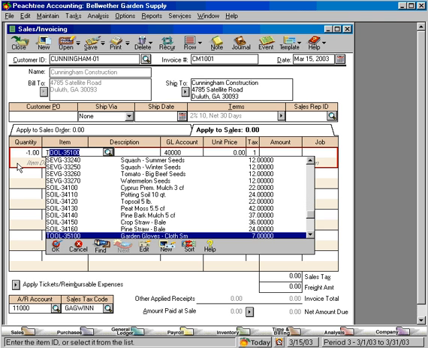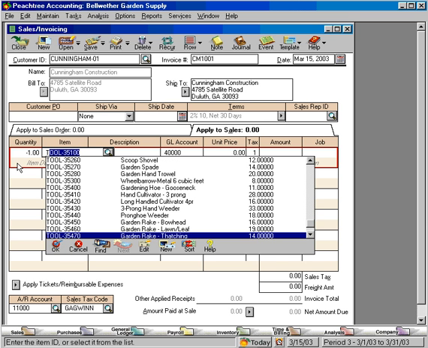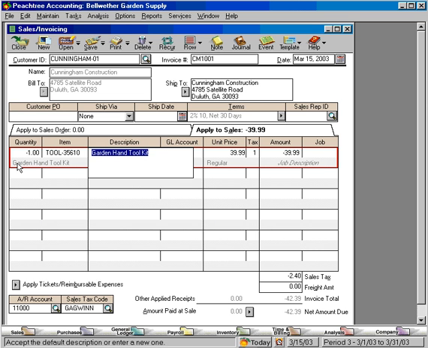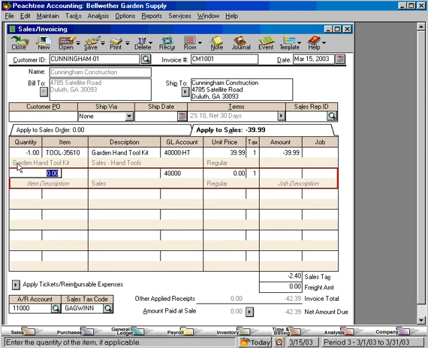Let's come here to Tools, number 35610. We pull that in, and you can see Peachtree carried the amount over as a -$39.99. This is going to record in inventory that this item is back in inventory. Now, let's come here on this line and record a non-inventory item.